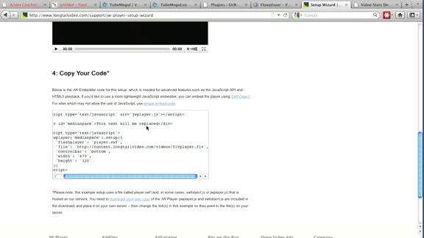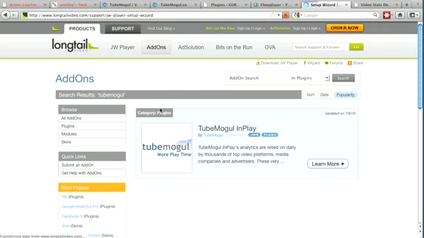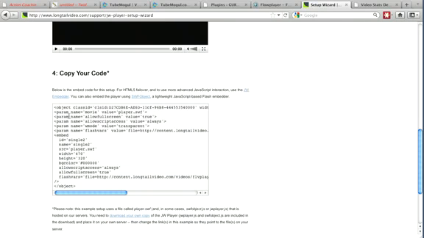And don't worry too much about it. The very simplest that you can use is this embed code. It starts with object, ends with object, and then there's an embed in between.